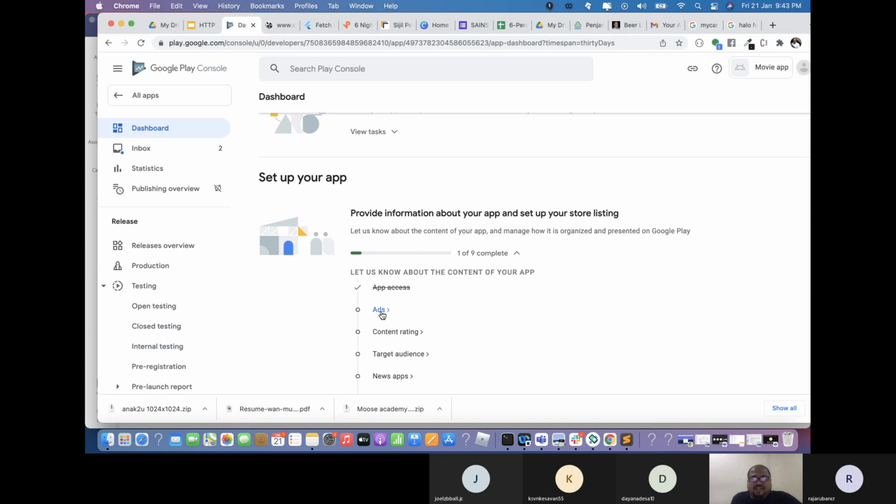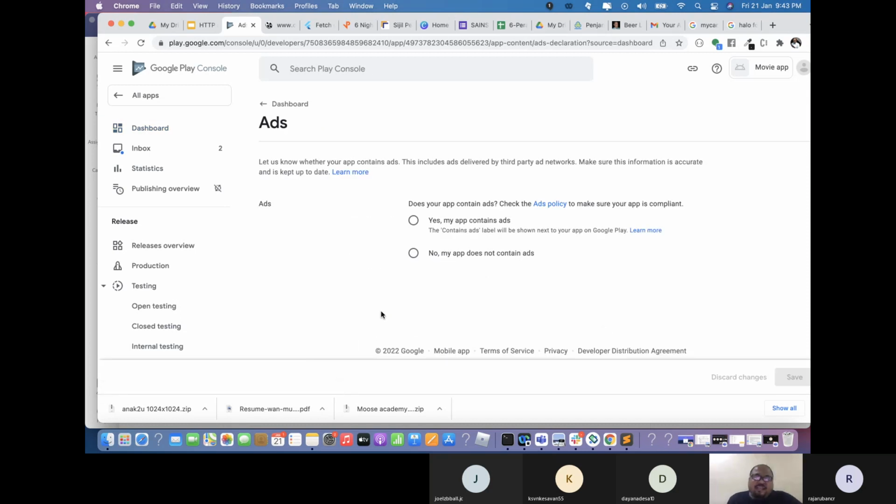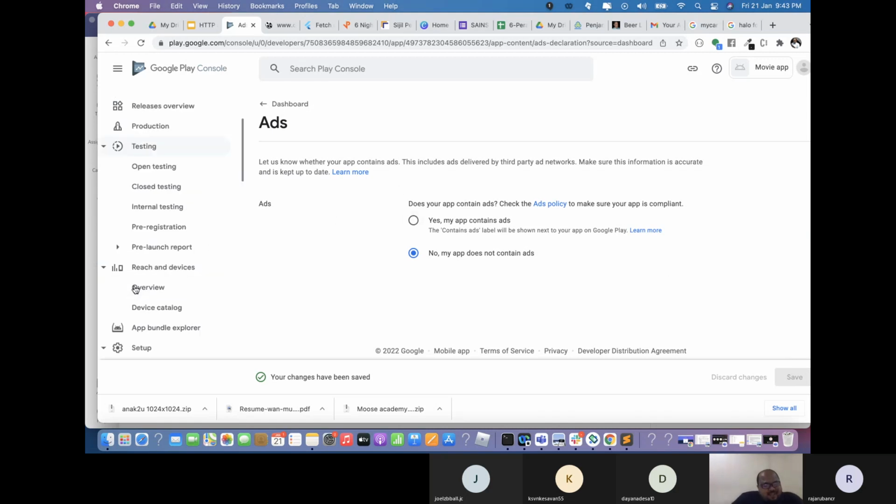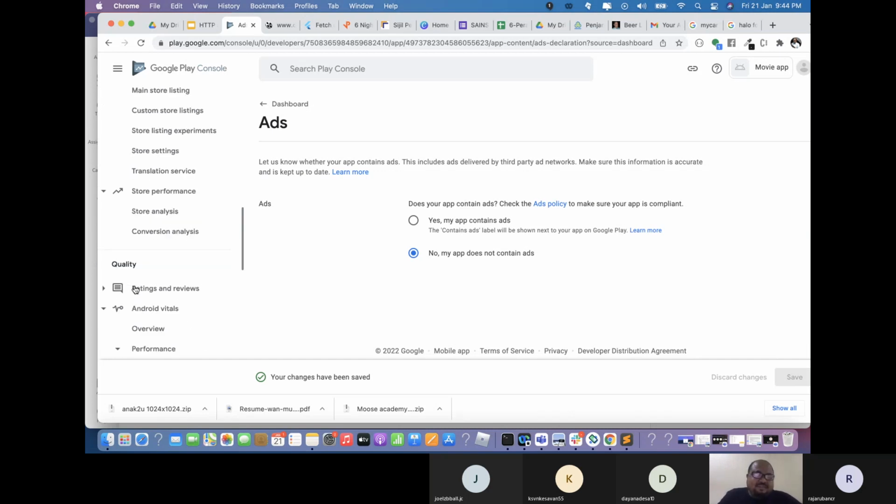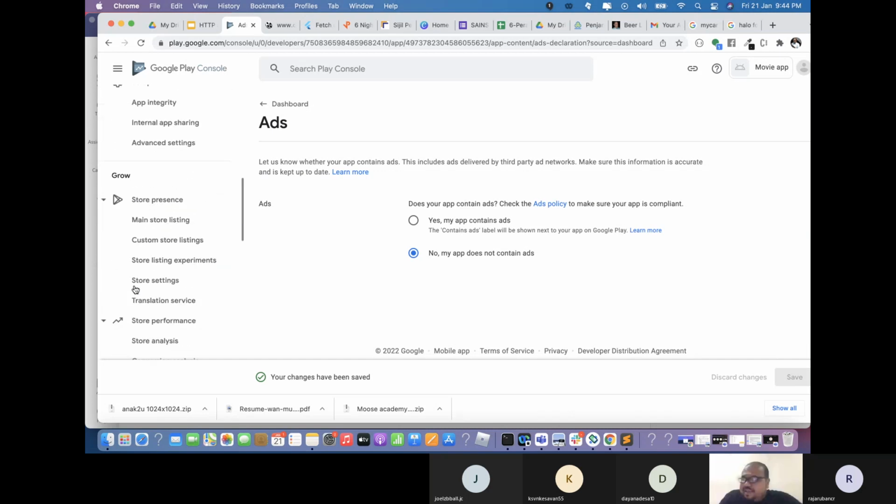Question 2: does your app have ads? If there are ads, press yes. If not, press no, and then press save. Maybe right now we don't have ads, but maybe in future we will. Then you go back to the ads part and change it. But this one does have an ads part.